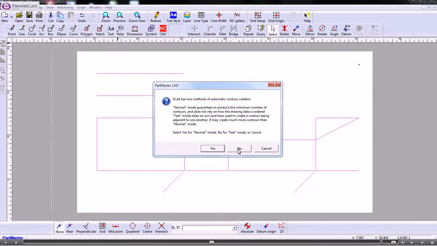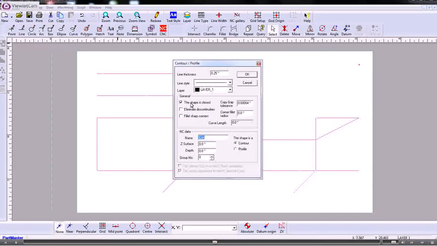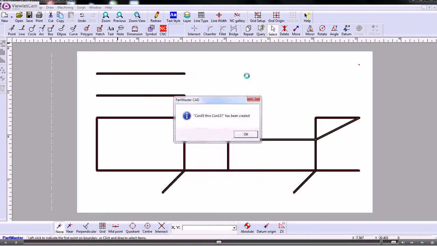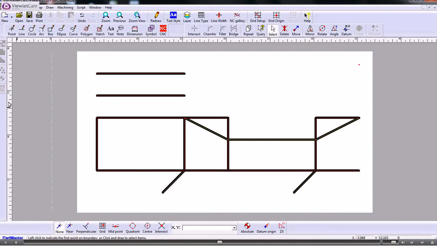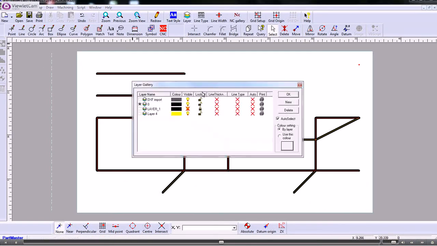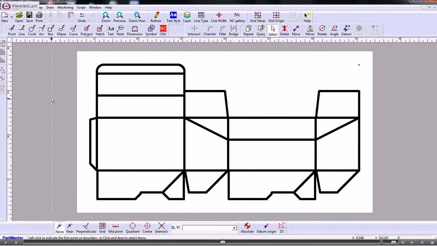If I say no because I want fast mode, what this will do is create an individual cut contour for each one of those lines. I say it's not closed, and it will start off at contour number one, and let's put it into layer zero. Okay, so that's created the contours for all of those lines. So if we switch on our layers, okay, so that's all those switched on.